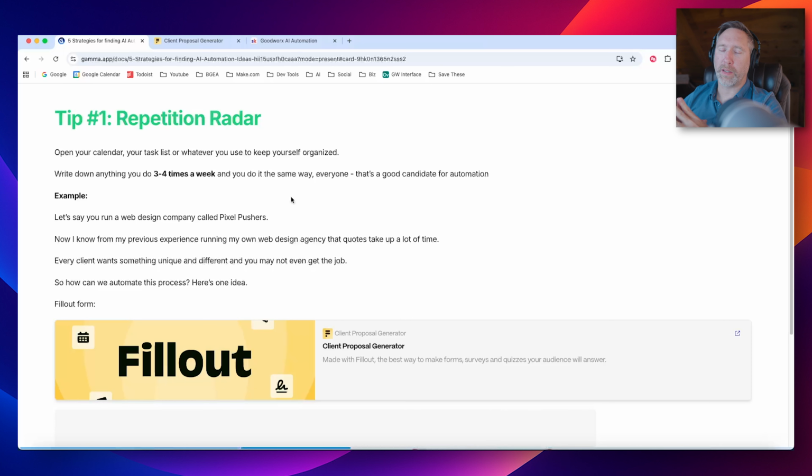And then you work your numbers, and then you send them a quote, and you may or may not hear back from them. And then you have someone else who does the same thing, and this cycle repeats. And some you win, and some you lose. But it's a highly repetitive process and takes up a lot of time. Every client wants something different or unique, and you may not even get the job.